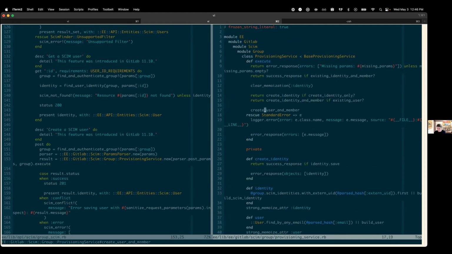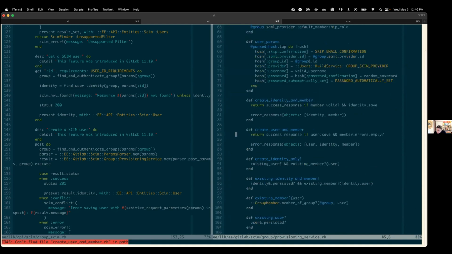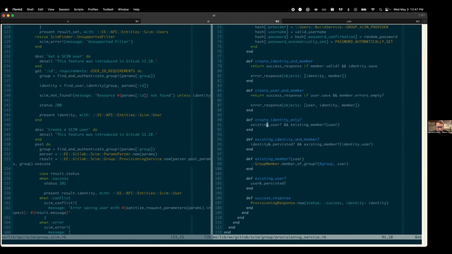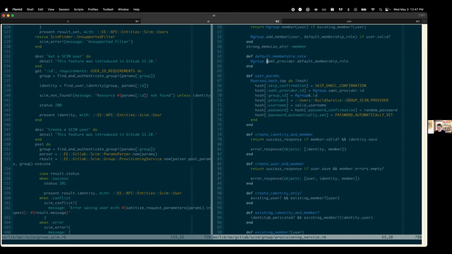Oh, create user and member. Let's go to that method. If user save. So it's creating a user, but the word SAML does not appear in here. SAML provider, yeah. Go up above a little bit. Default membership role. SAML provider ID, user params. Okay, I think that's the one, because it's setting the provider ID for the SAML. Oh, so it's just setting it on the user? Yes. What's SAML underscore provider ID? SAML provider ID.